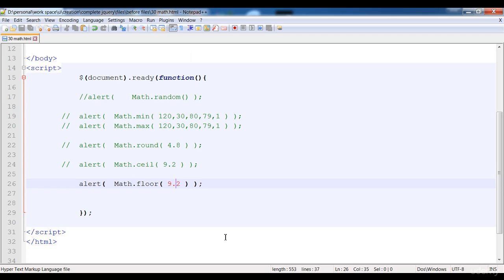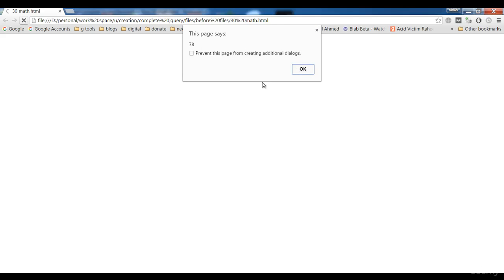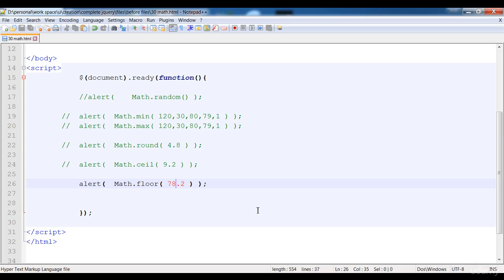Here it is 9, and if we write 78.2, the previous integer is 78. So in this way you can do these things.